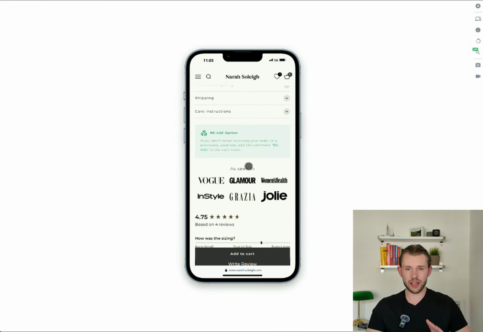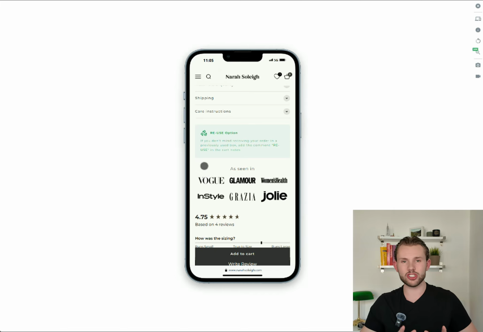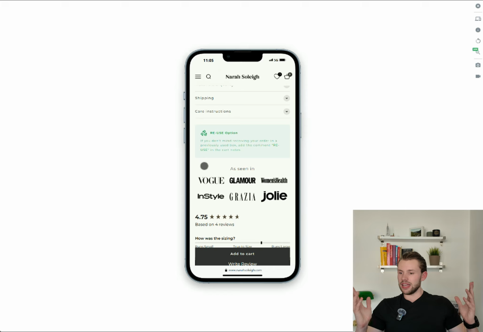Perfect. Down here, and this is something that you can alter based on how you want to do it, is also if you have been featured in different magazines or in different niche-specific catalogs, whatever it might be, where you got featured in. This is a very nice place to actually implement that.